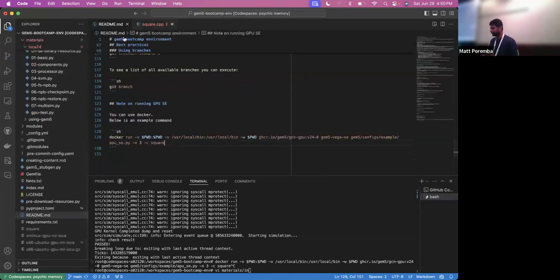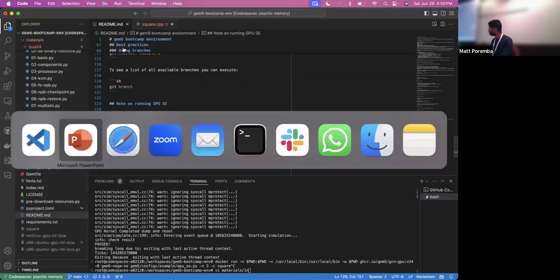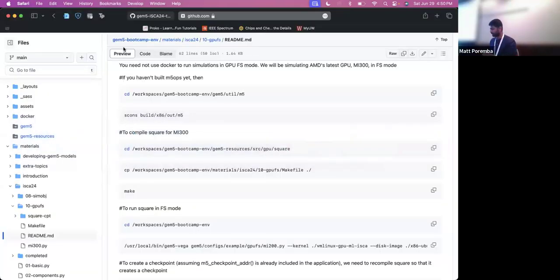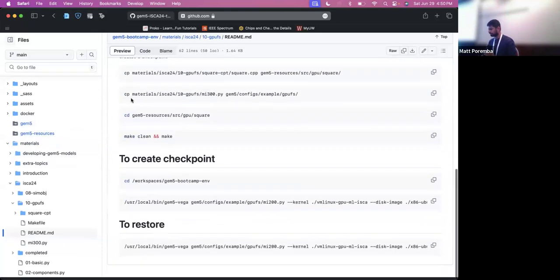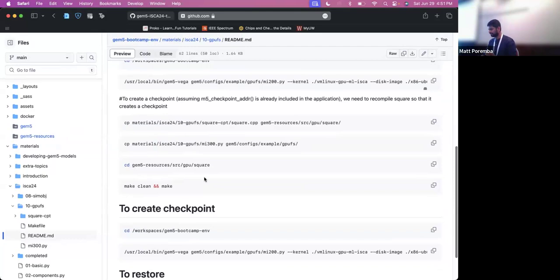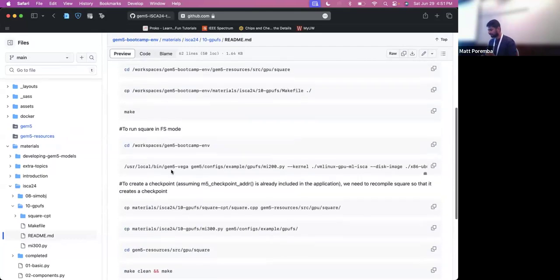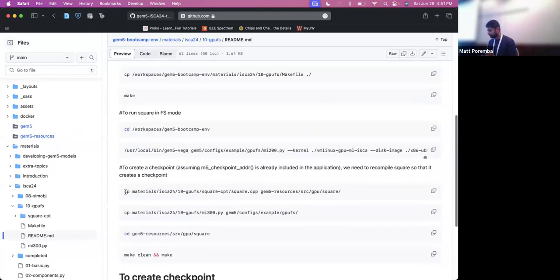And since I already have this file stored, we can just start running these commands. Starting from this one over here, we copy the updated square into gem5 resources where the original square resides. We're essentially swapping the files out.